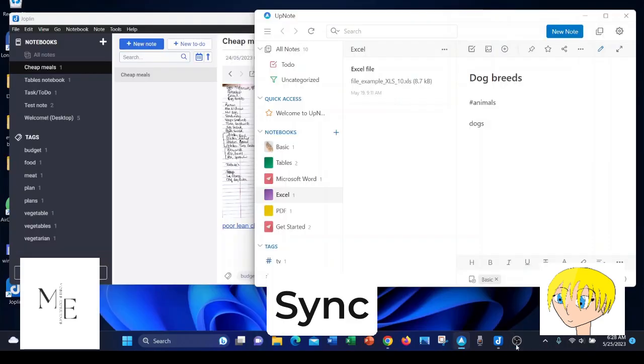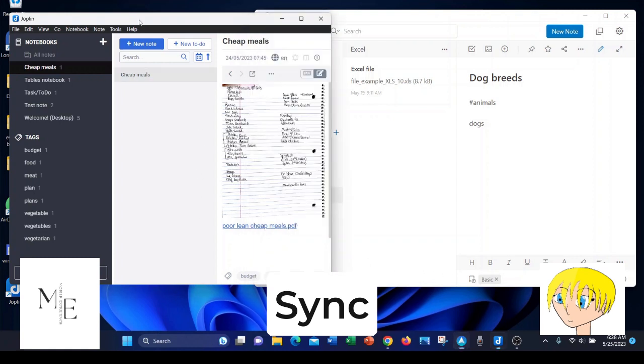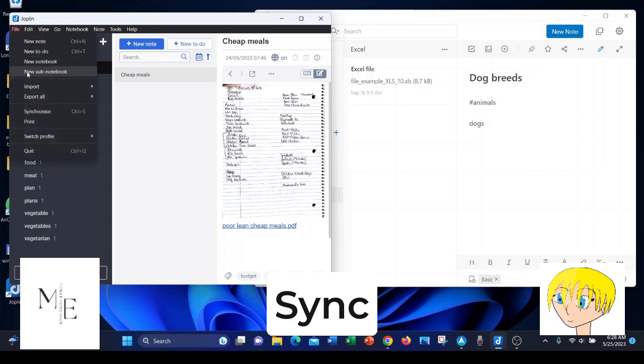Okay, next I'd like to talk about sync. In the Joplin app, it automatically syncs. If you want to force it to sync, you click File, scroll down to Synchronize. Now your options to sync Joplin are OneDrive, Dropbox, as well as the Joplin Sync service itself through the company, or nonprofit, I should say.